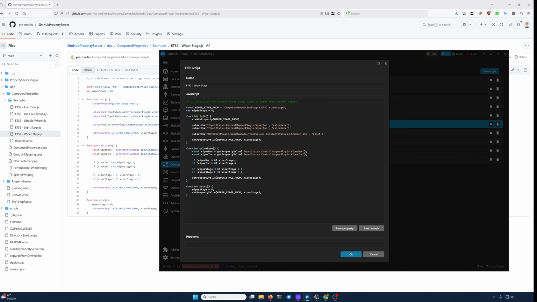So here is our usual init function. We create a new property. I'm using a constant for the property name. It's called ETS2 wiper stage. Then we subscribe to these two SimHub properties because my control mapper roles are named wiper decrement and wiper increment. These are the relevant property names. If they change, I'm calling the calculate function.